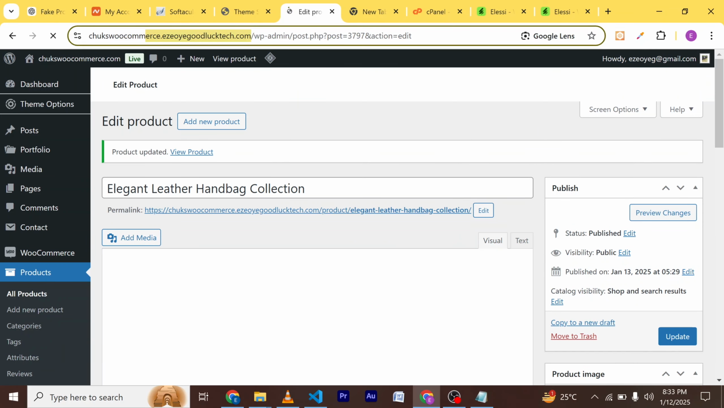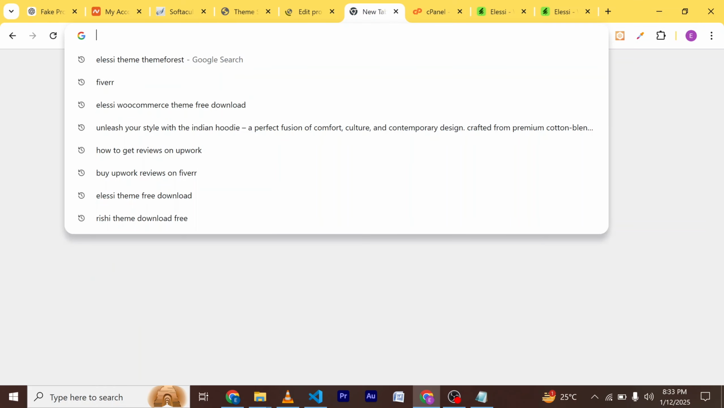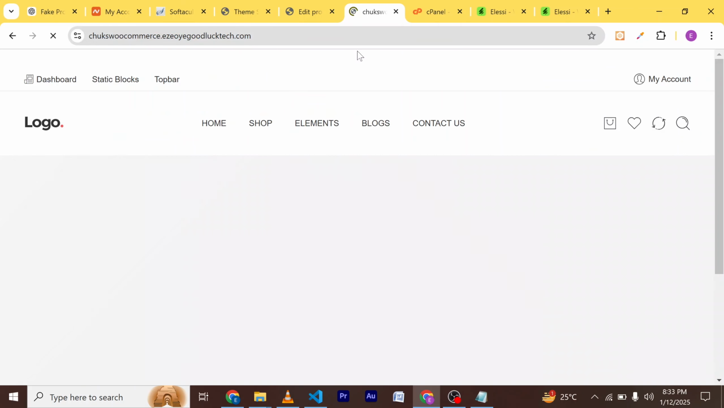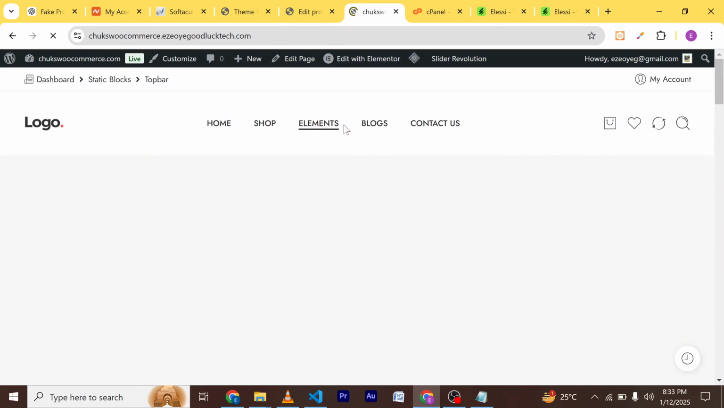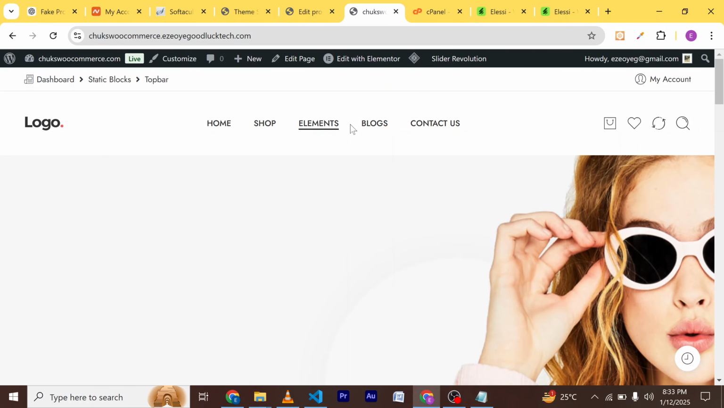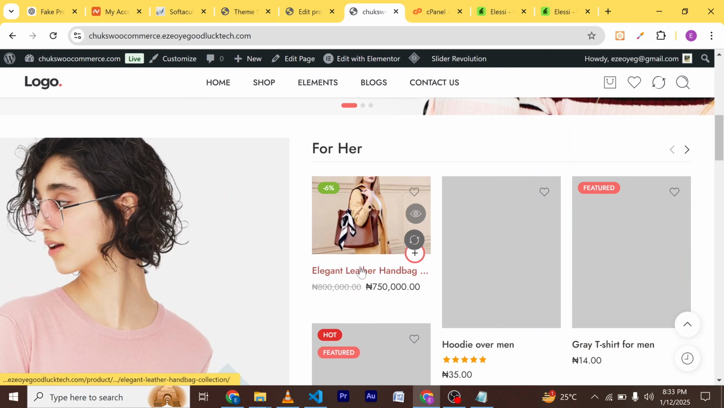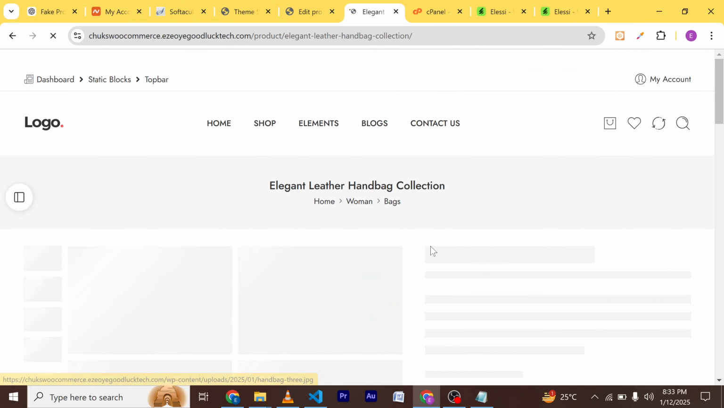After that, let me view this website on a different tab, and let's see what it looks like. Just give some time to load, guys. Alright, so let's scroll now and see if we can find that product. Okay, look at it right here. Let me click on it and see if the changes we just made have been reflected.